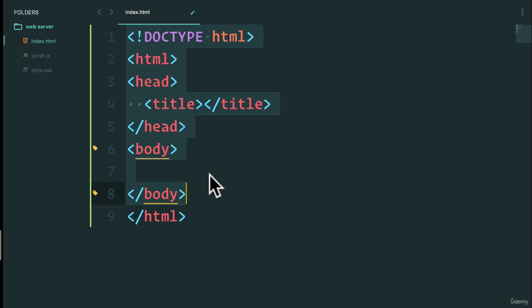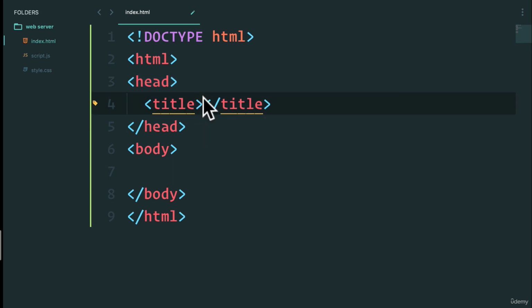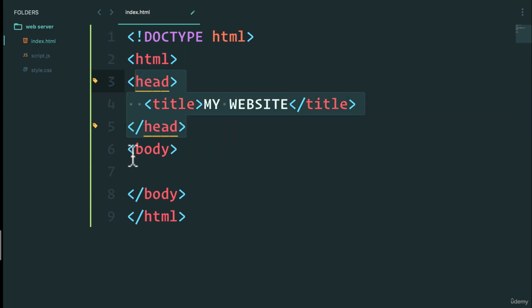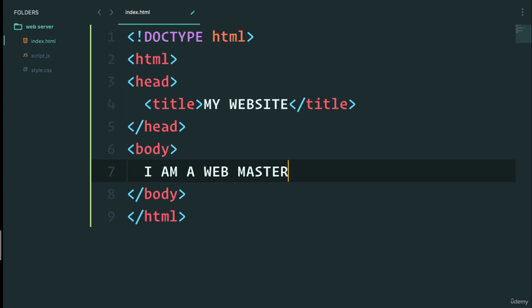Because I have the .html extension, if I have this type of syntax, I can write HTML. And it's not that difficult. We have opening tags and closing tags with the backslash here. So we have the head of the website with the title. So this is what appears on the tab. So let's say my website. Very creative. So that's the head and then the body. This is what gets displayed on a website. So in here, I can say, I am a webmaster. Just like that. And we've created our HTML file.